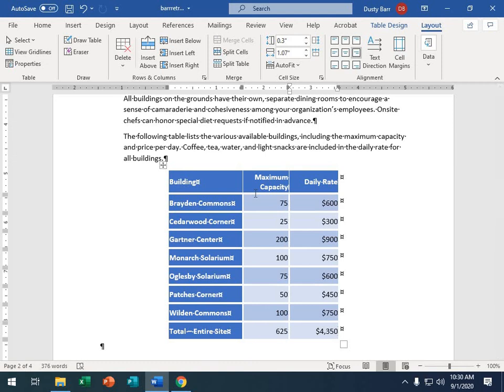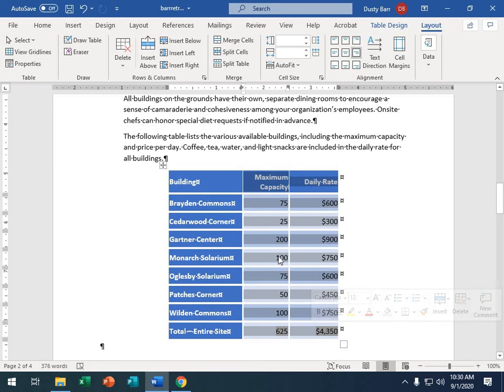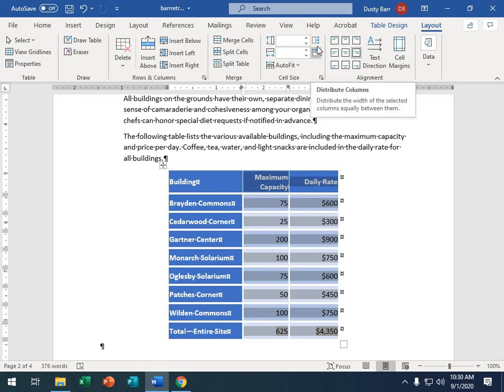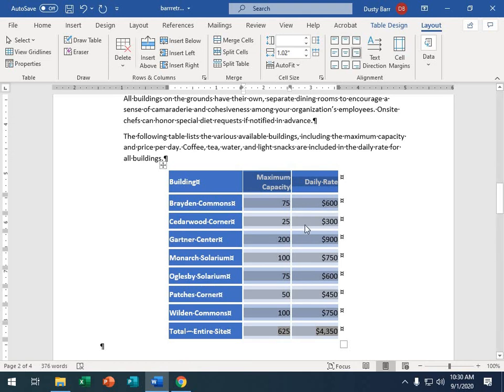Next step is going to be to highlight all this information. And when I highlight all this information, they give me different options. But the option I want to choose is not to distribute rows. I want to distribute the columns. And basically all that does is kind of evens it out so they look the same.